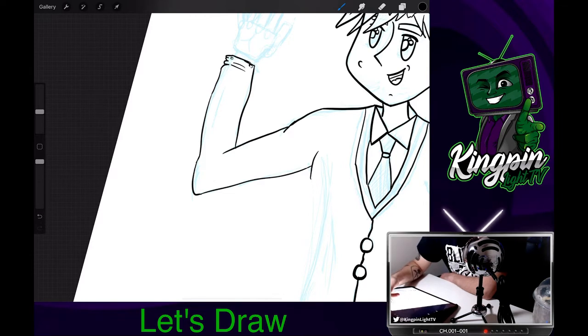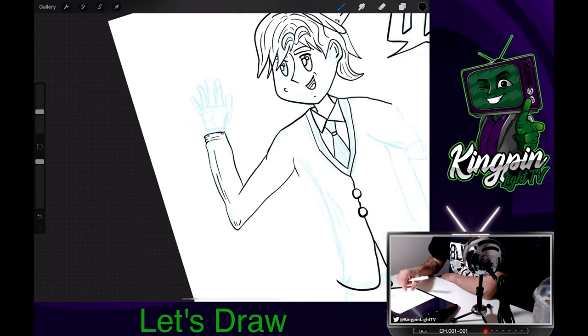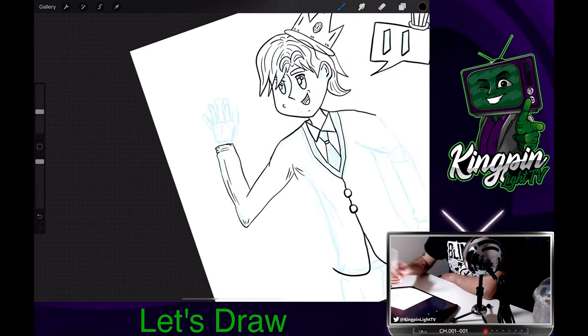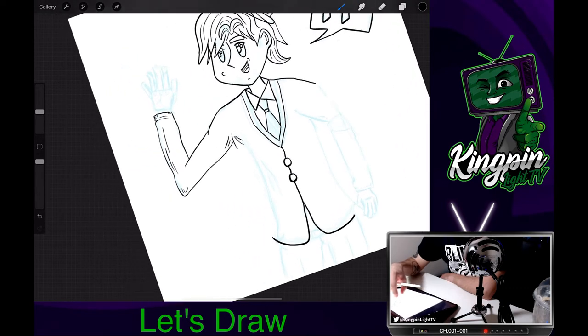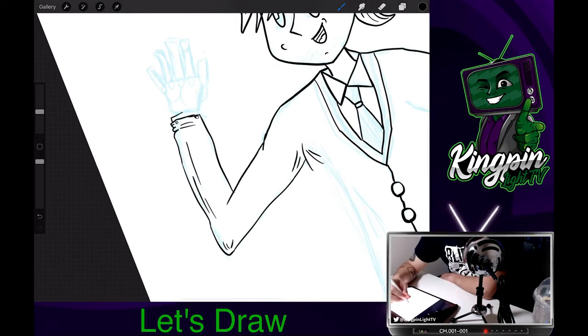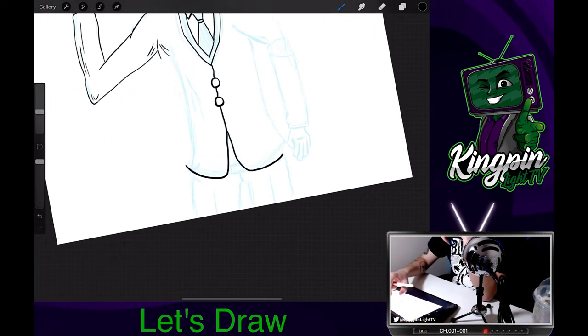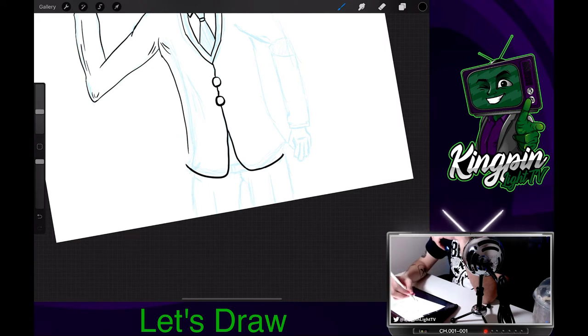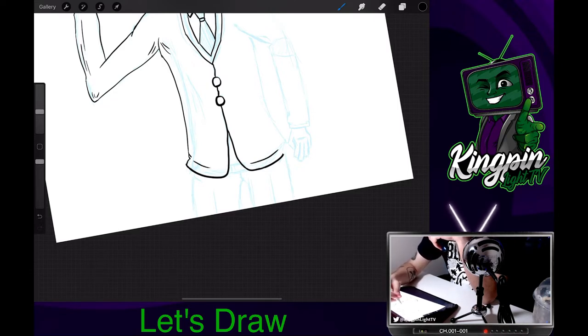We'll do kind of buttons here. We'll do some lines there. Definitely some lines here. Hands go last, man. For sure. We'll do some deeper lines here.